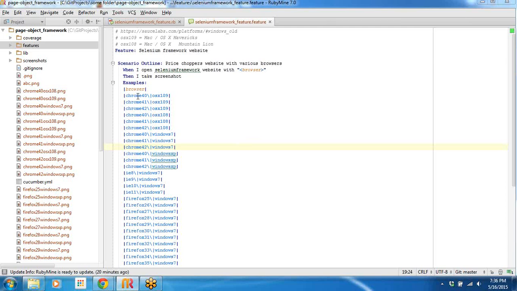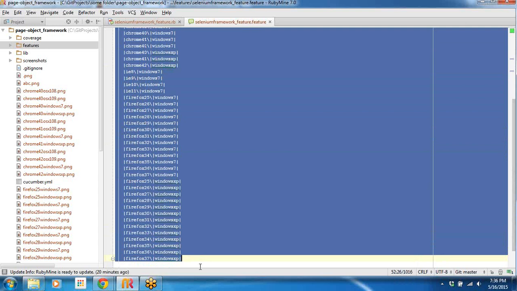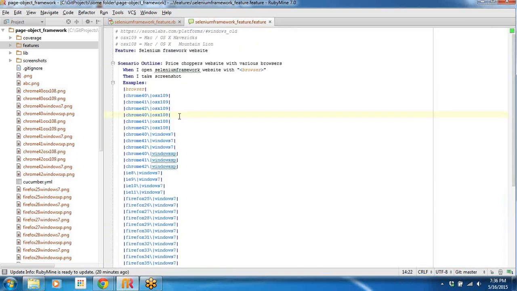Anyways, so here I have a very simple Cucumber feature. The feature says Selenium Framework website. All we are doing is opening the Selenium Framework website with a certain browser, and that browser is parameterized here. And you can see the number of combinations of browsers and platforms I have here. And whenever I open the Selenium Framework website in the browser, I take a screenshot so that I know if the landing page is being rendered correctly or not. You can see here the pattern here is Chrome 40 OS X 10.9.